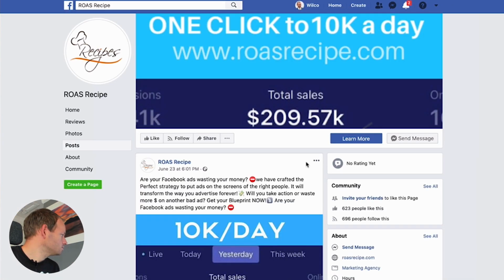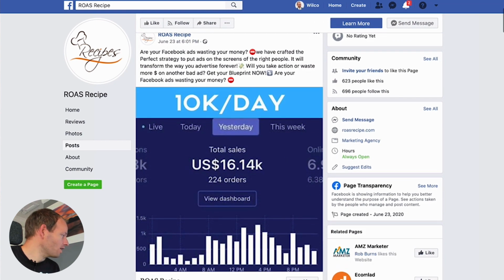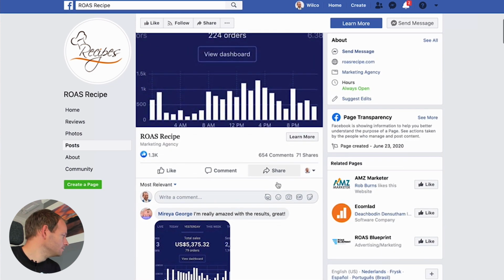Next one. This is a screenshot, very much proof-based, but 1,300 likes. So apparently it's working for them. There's no link in here, just a short text with a lot of proof. So something in there must be working, right?